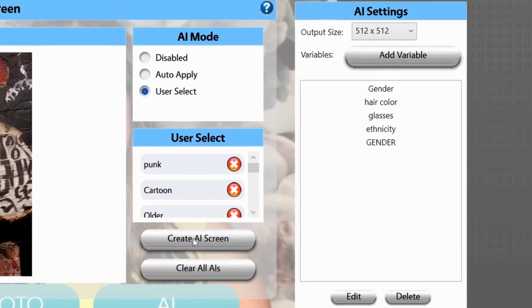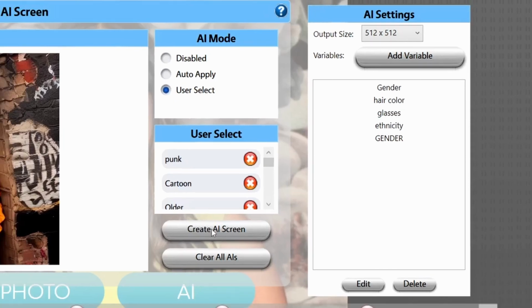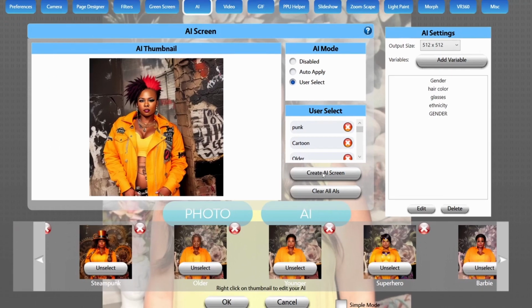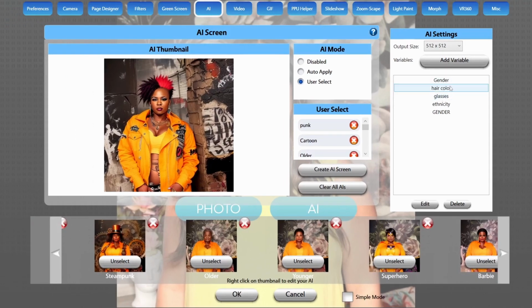Then we have something specific to the AI creation tab, and that is this AI settings window, which has the output size, which is 512 by 512 by default, but can be increased to 720 by 720. But keep in mind that this will double the processing time and also increase the price per image generated. And below this is the variable list. We'll go over these variables more in a bit, but basically these are options that the guest can choose, which helps the AI create more accurate images while still staying within the style of the prompt.